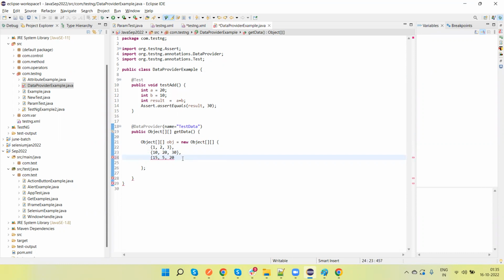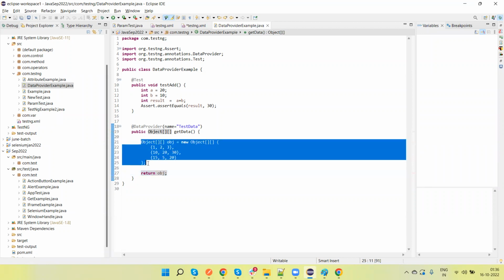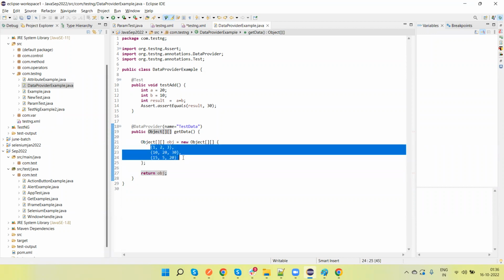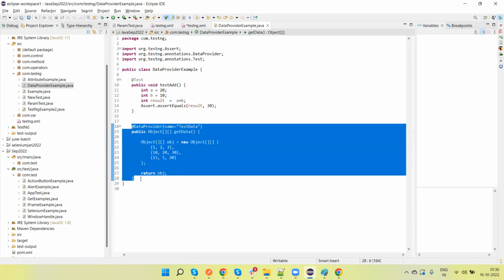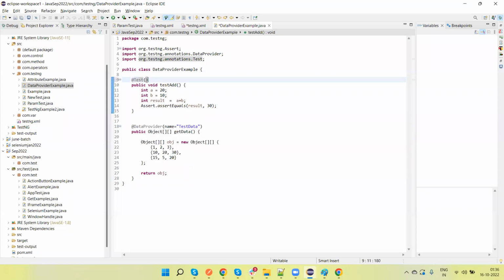Now as we added the return type Object here, we need to call return object. So this is generally how we define the variable. This is a two-dimensional array. This object type we need to define and add the values here. Now our data provider is ready. This data provider contains 3 sets of values, right? And now we can apply the data provider.